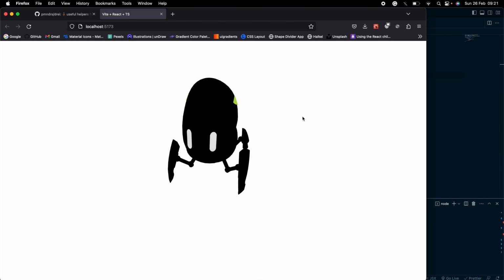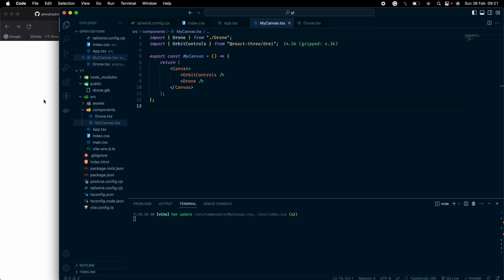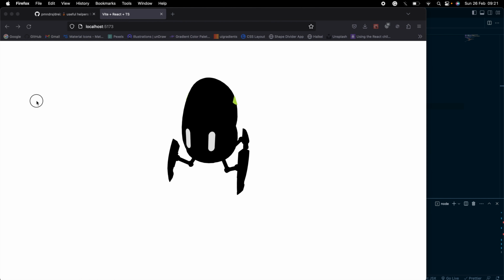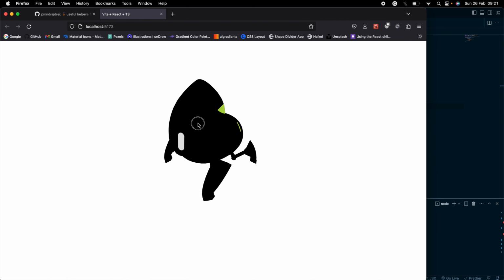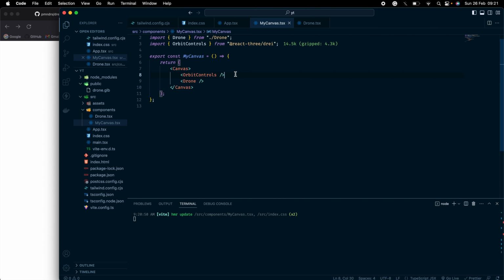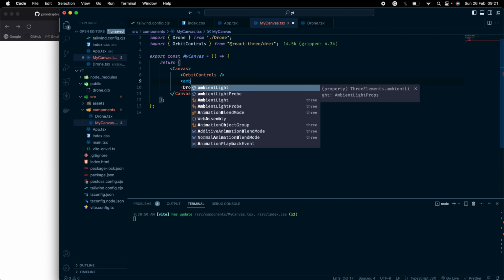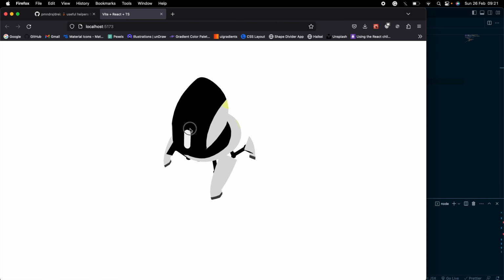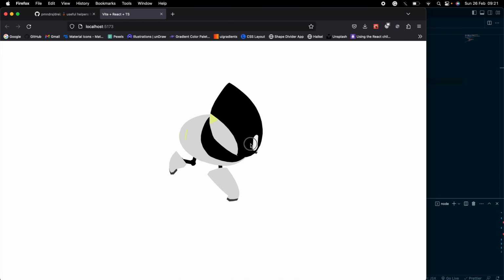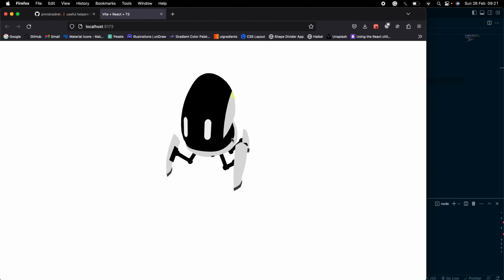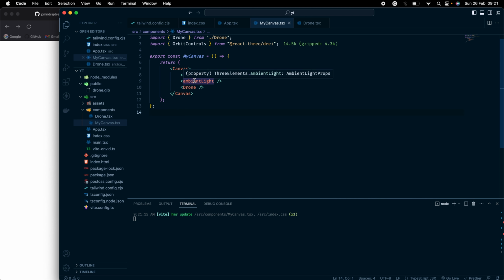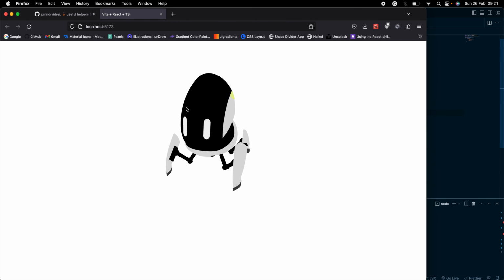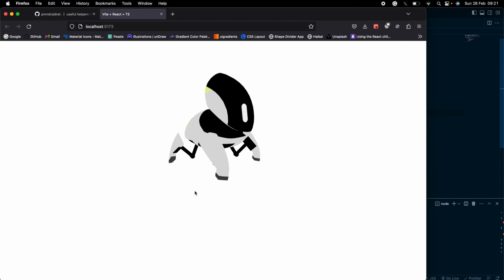there's no light in here. Again, if you want to know why we need lights and all, check out the other video. But here we'll be using ambient light, and if I save this now, we have the coloring for our model right here. Ambient light is basically, it lights up everything uniformly for us. Anything inside the canvas is uniformly lighted up.